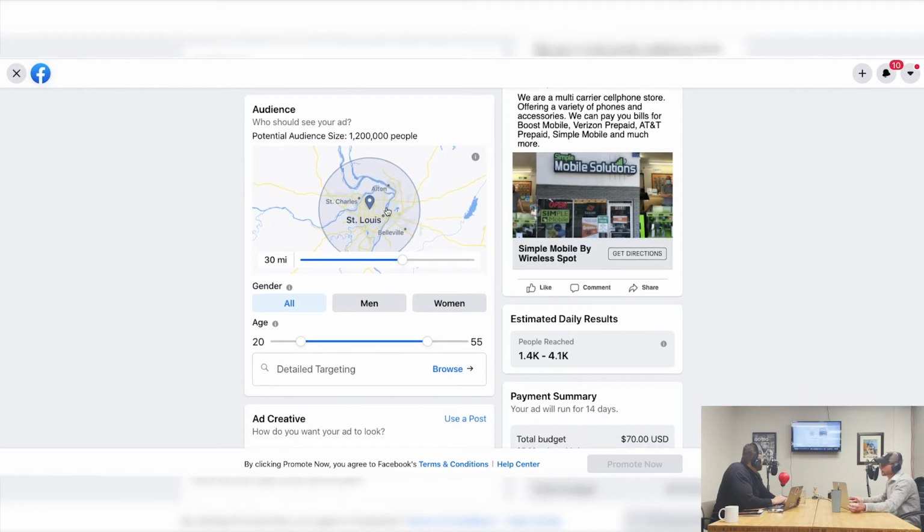Okay. The audience, in this case, your market for cell phones is pretty broad. So you don't have to choose men or women or even age. We're going to do between 20 and 55. Awesome. And then just in distance, right? So they're saying 30 miles is where it's set up.